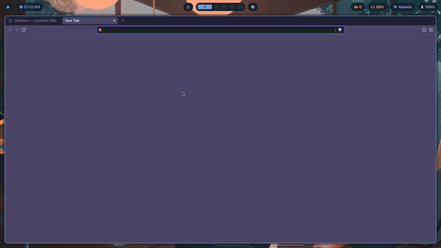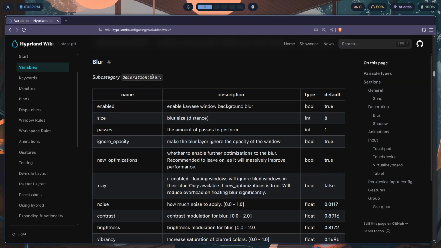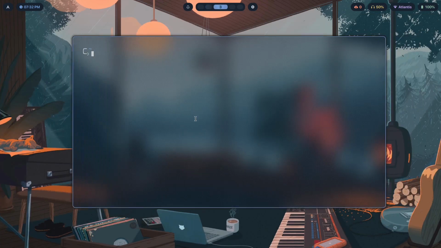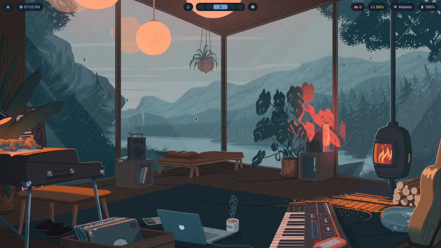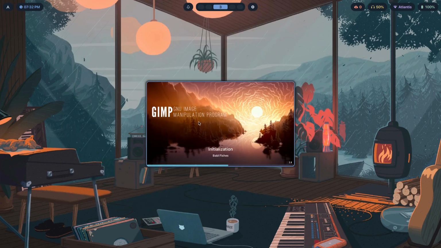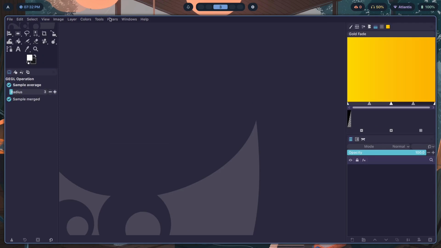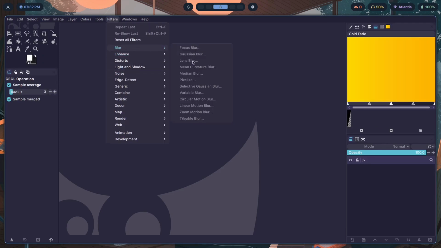So you have box blur, and then you have Gaussian blur, and then you have average blur. There's a lot of different blurs. In fact, if I just show you the different types of blurs in GIMP, you should be able to look at what I mean. So in blur, we have a bunch of different blurs. So focus, Gaussian, lens, mean curvature, median, okay, all of that.